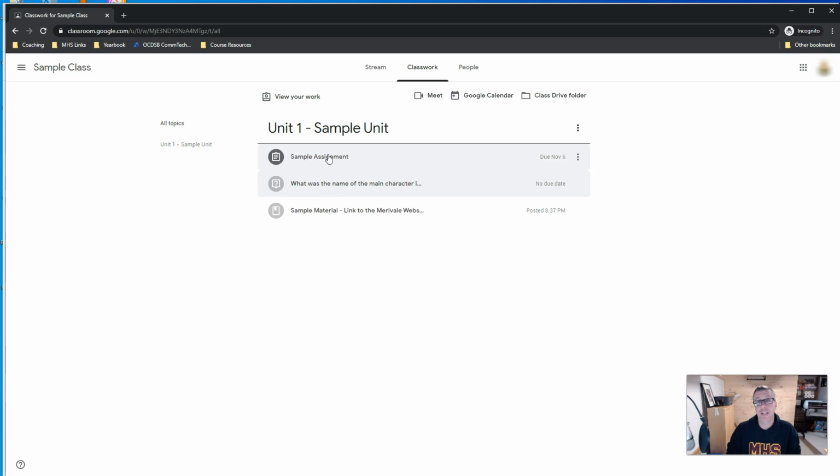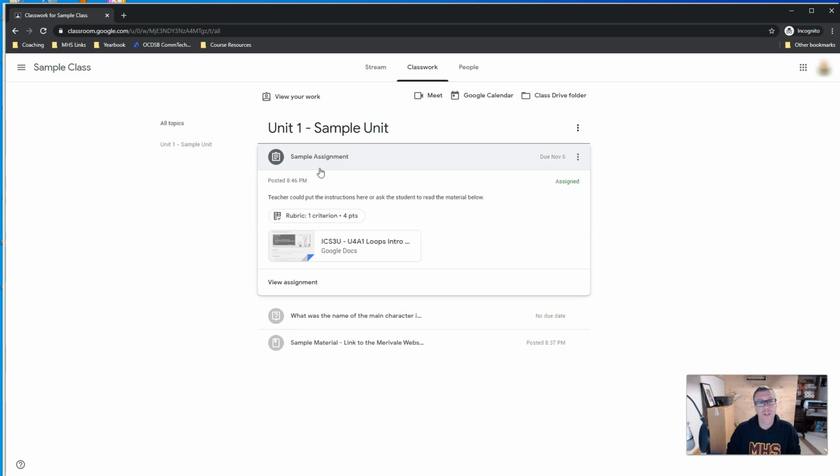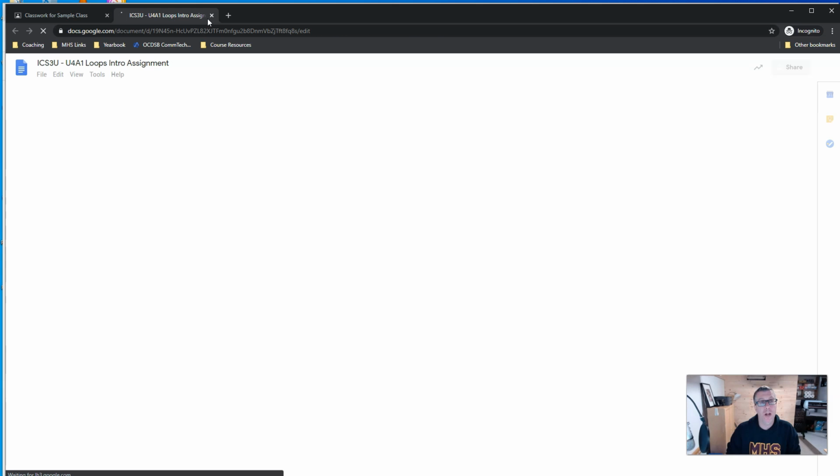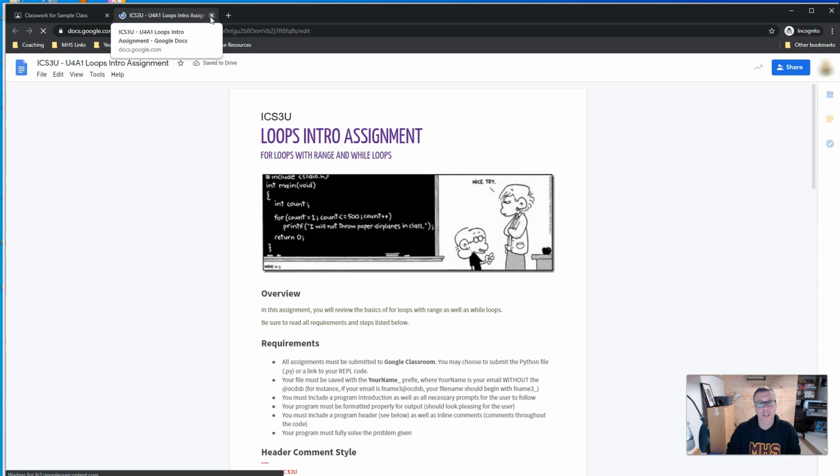And the last one is the sample assignment. So if we look at the sample assignment, what I've done here is instead of putting the directions in this area here, it's actually a document that the student can open up. And here's one from a computer science class that I'm currently teaching. So the student would be able to read it, find out exactly what it is they have to do, and then they can do the work.